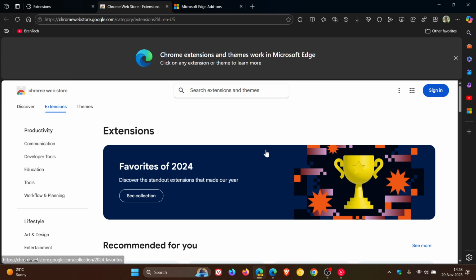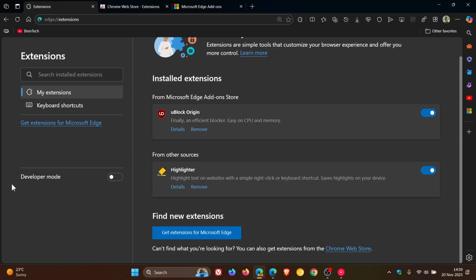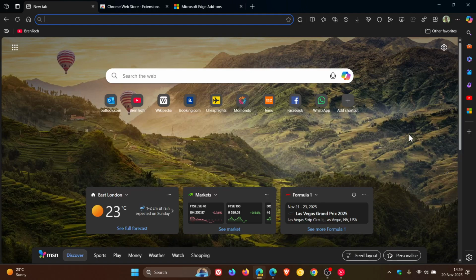Still letting you download extensions from the Chrome Web Store, but just for some reason seems to be adding a little bit more friction. And obviously this is the ongoing saga regarding the browser wars, Microsoft wanting to use its browser and not Chrome. We've covered that quite in depth on the channel.